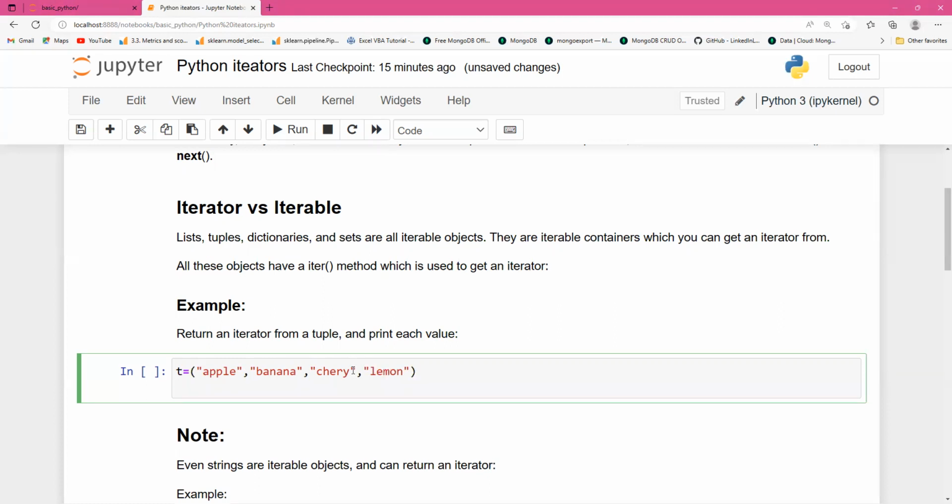Now I want each and every element from this tuple. So return an iterator from the tuple. I will use it for iterator. My iterator is equal to, there is an iter method. By using this iter method we can get or return an iterator from the tuple. So iter of tuple.